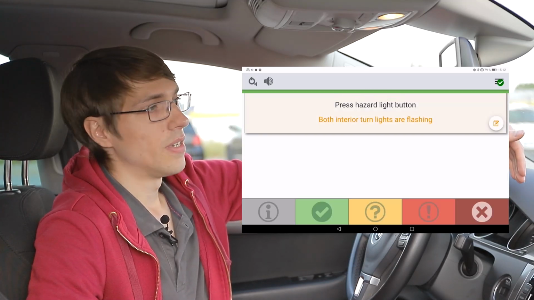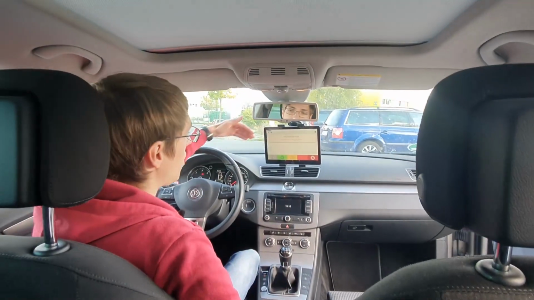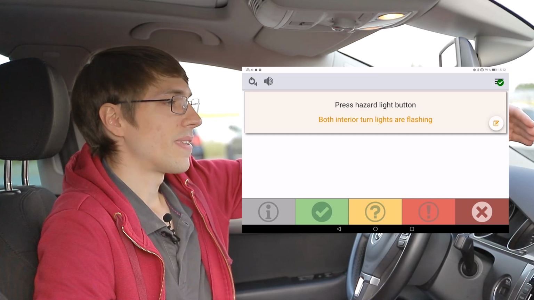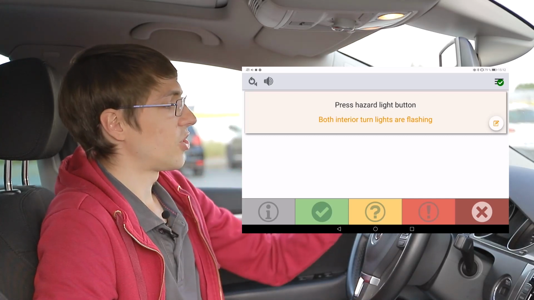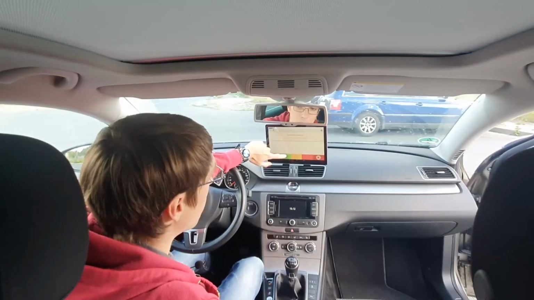The second step is to press the hazard light button over here, and the expectation printed in orange is that both interior turn lights are flashing. As they do, we can now rate this test step with success.